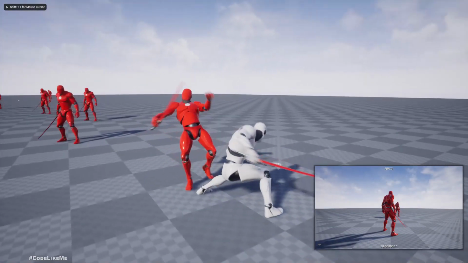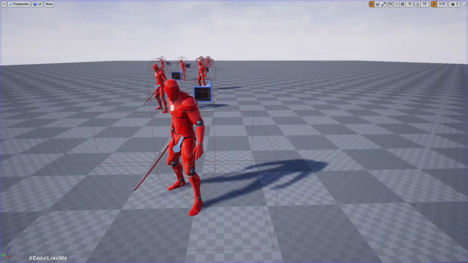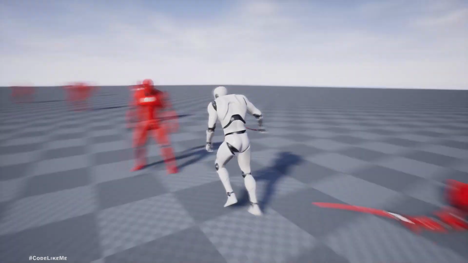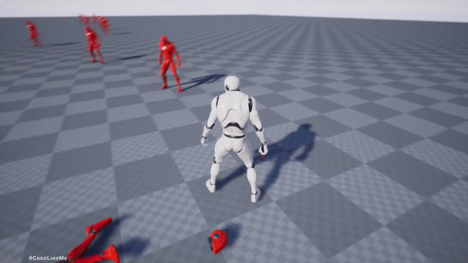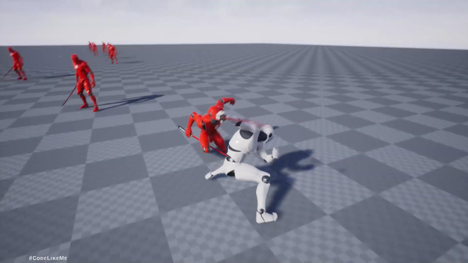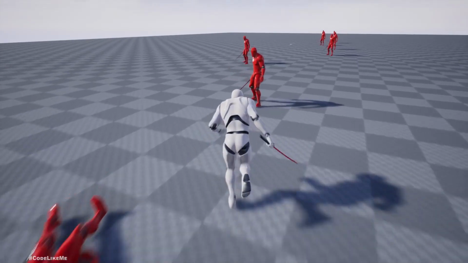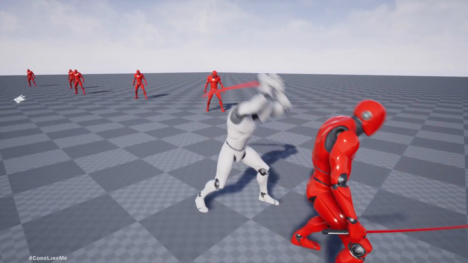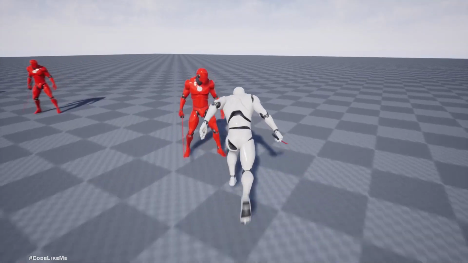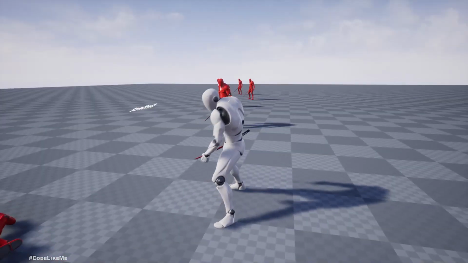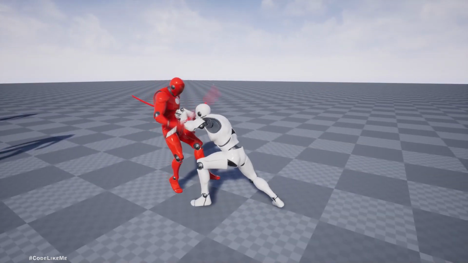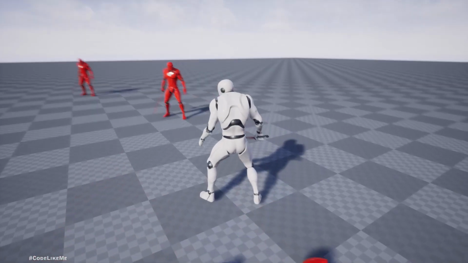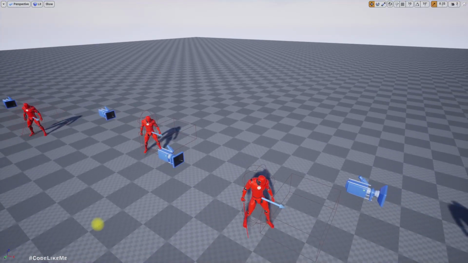Right, now let's see. Oh, that's not decapitation, but because the dismemberments and decapitations are coming up randomly. Right, now we got the blood effect. Great. Okay, right, for the head it's correct.